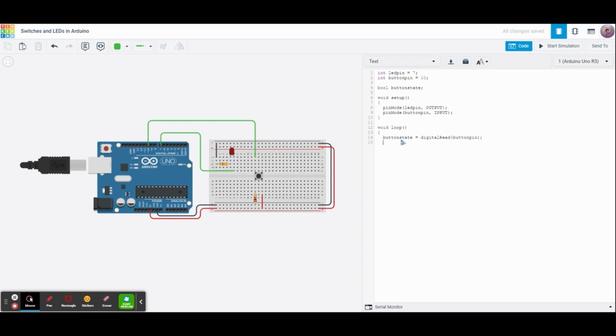And now that it's stored in this variable, we can check the variable, and then we can do something with it. So let's first check if it's turned on or off, and we can do that by saying if button state equals high. And we use two equal signs here because we're comparing two different values. We're not actually assigning the value here. And if this is equal to high, then we need to turn on the LED.